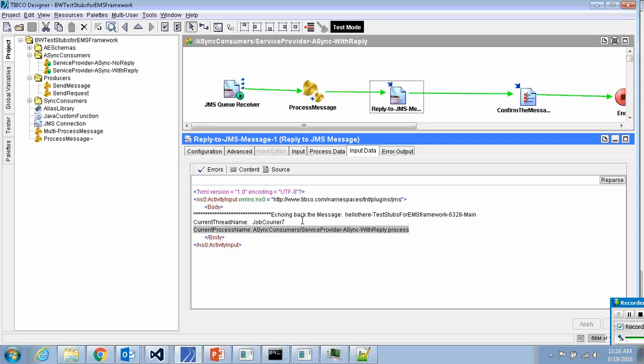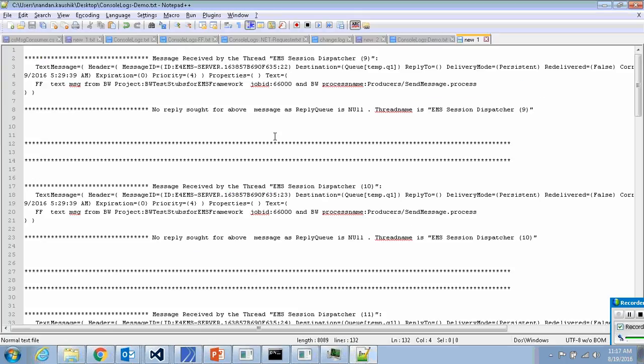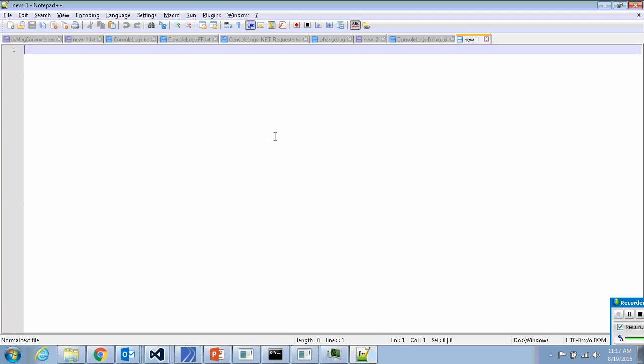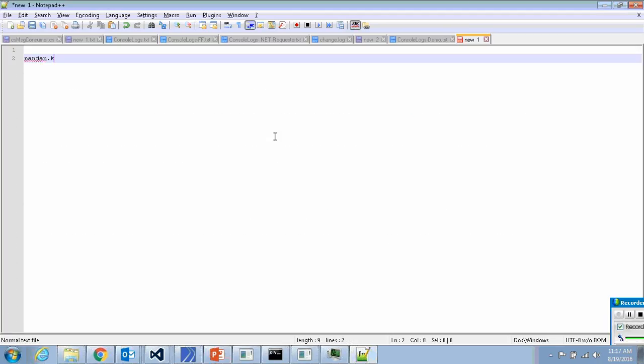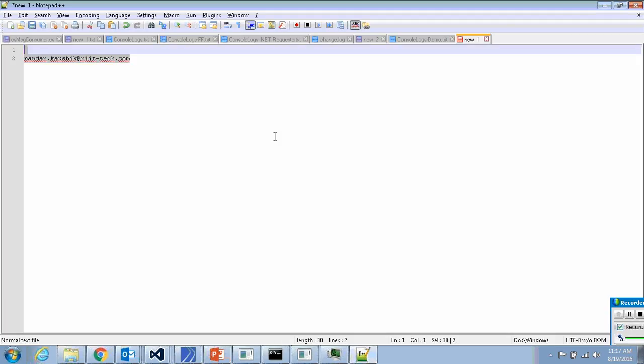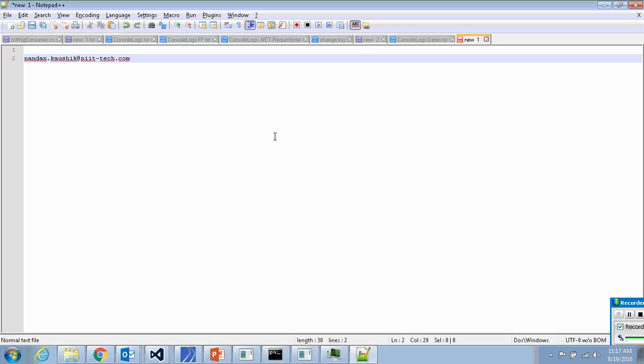So this is one of the examples, and I think pretty much what we'll be doing even in regular development requirements for interacting with the EMS for sending and receiving messages. Any questions? Please get back to me on this. I would expect some questions on this.